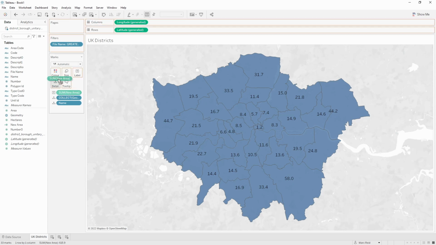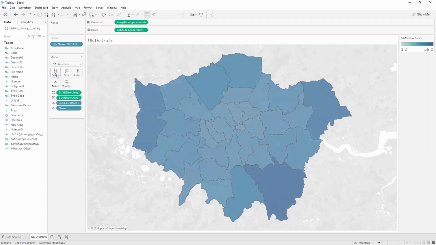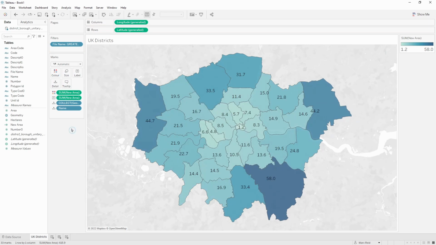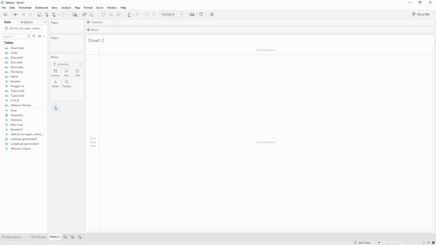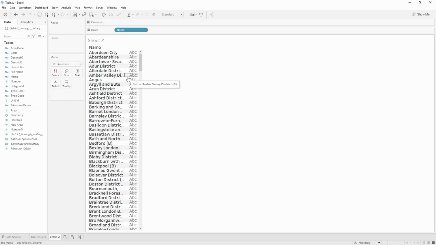Okay, then I'll just drop this field onto color as well. So I'm holding the control key and drag the field over to color. So just like any other numerical field in the dataset, we can use that calculated field for area to create another chart. So I'm going to create a bar chart using that same area. So I'll just add the names of the polygons in.